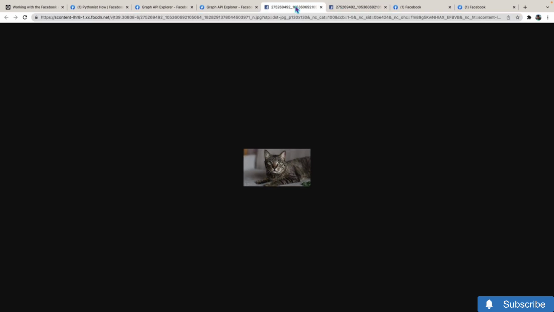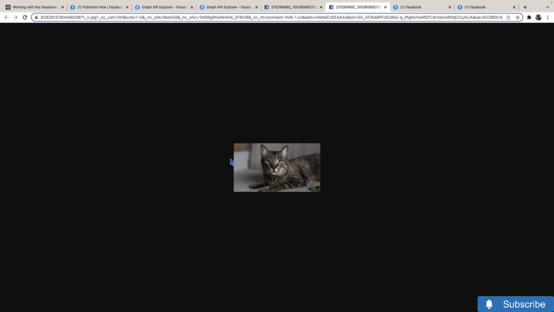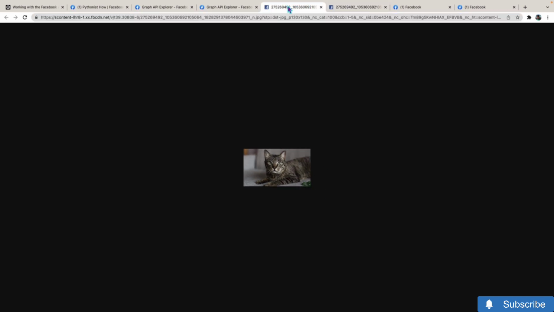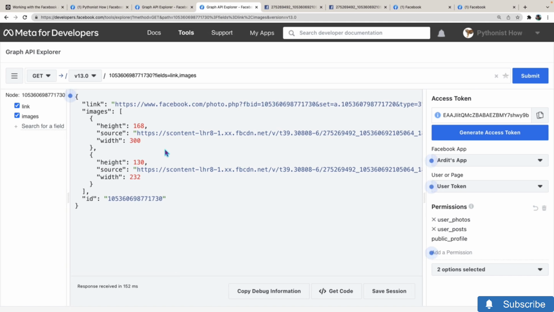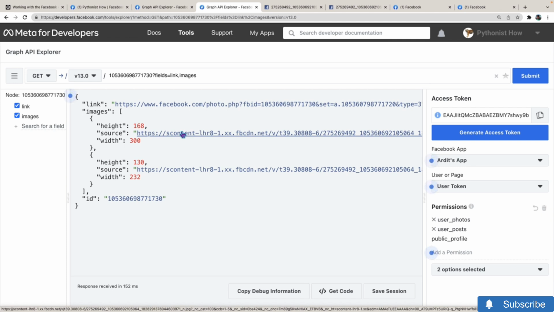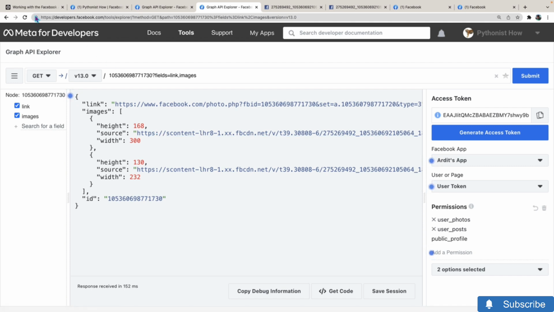So there are 2 links actually. One, you have this big image, and one, a smaller image. So with Python, then you can choose to download whichever you want. So next, let's try to download this first image and save it as an actual image file in Python.